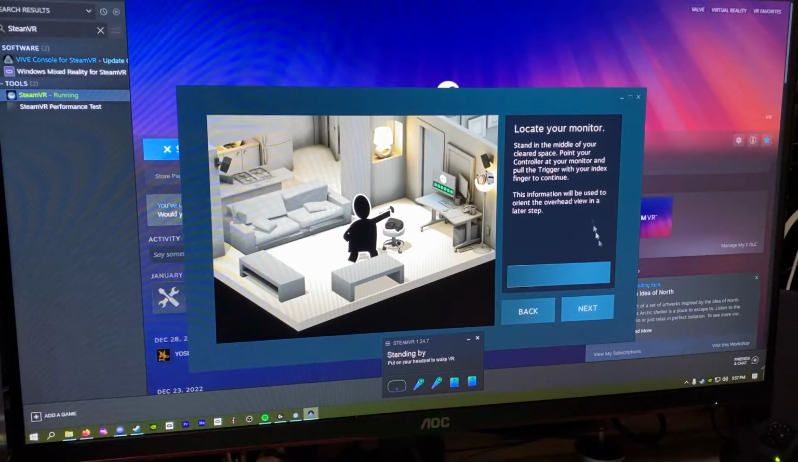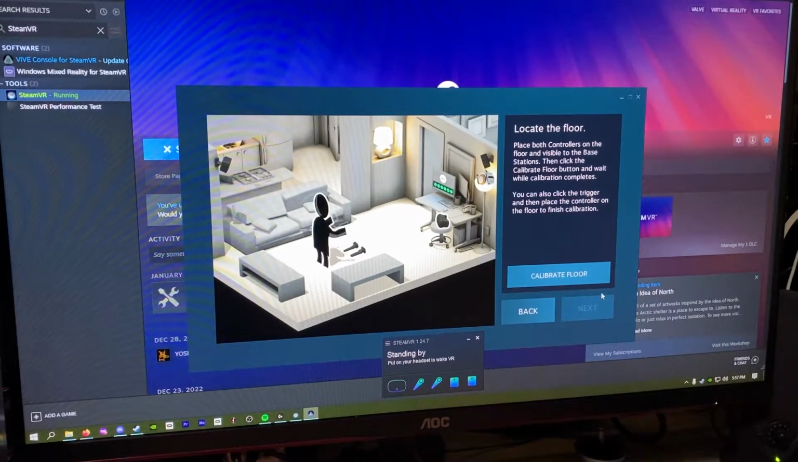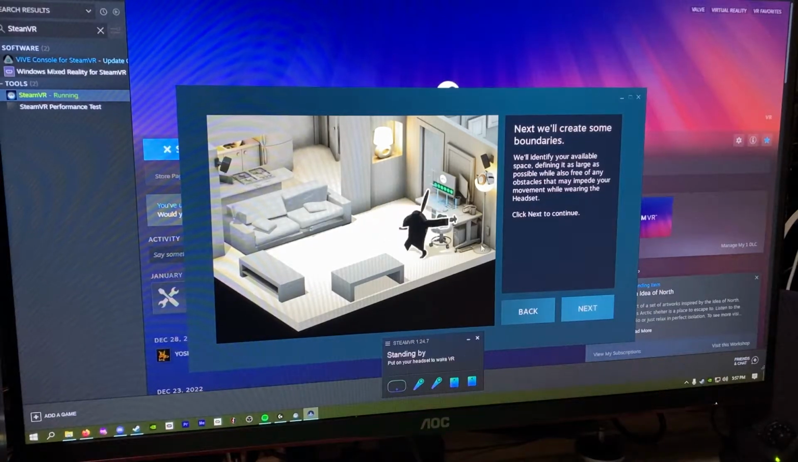Now that our monitor has been located, let's go ahead and click next. Now place both controllers on the floor and make sure that they are not rocking or moving around. Now hit calibrate floor. Now it's time to set up our room boundaries.